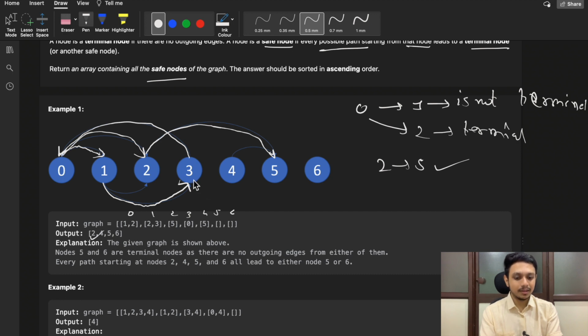Okay, got it. Now talking about 3, we already know that 3 is a part of the cycle. So yeah, 3 is not a safe node. 4 has only one outgoing edge to 5, and we all know that 5 is a terminal node. So yeah, this node 4 is also a valid answer because it is a safe node. Nodes 5 and 6 don't have any outgoing edge.